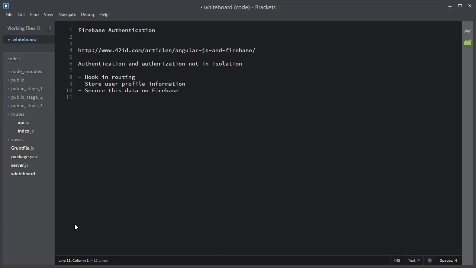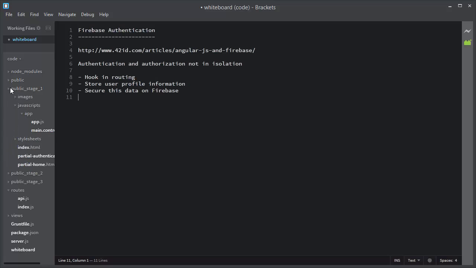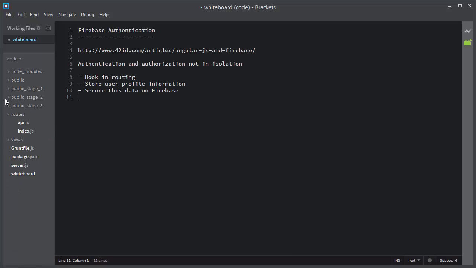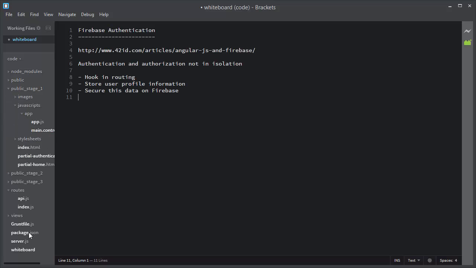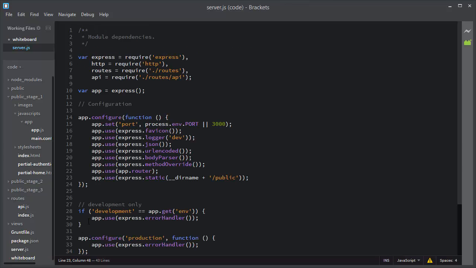Now, let's look at our code. This application is built using Node.js for the server component and AngularJS with Firebase on the client side. The final client-side code is under the public folder. We have split the application into 3 stages to illustrate the gradual progression of our application. Let's start with stage 1. We'll modify the route for our index page in our Node.js application to render the client code for stage 1.